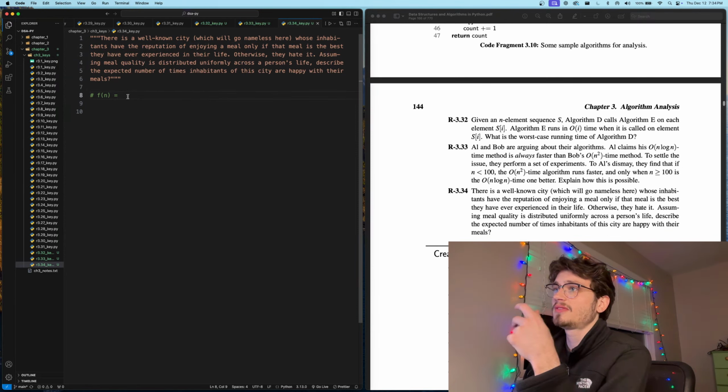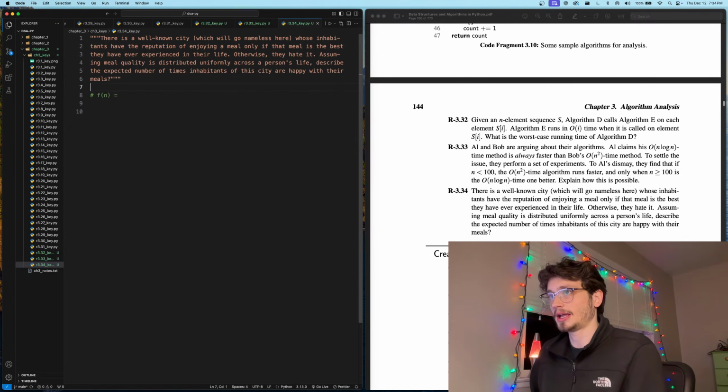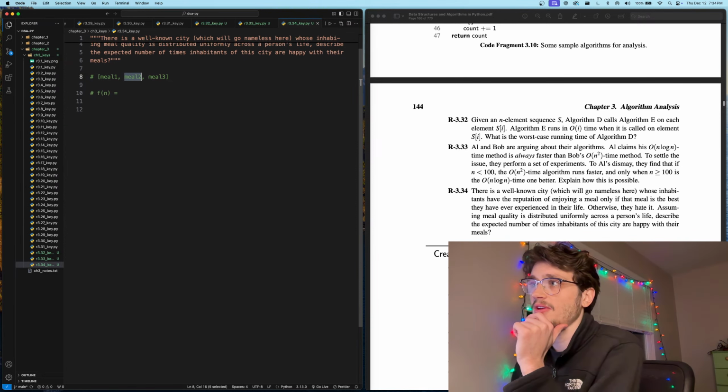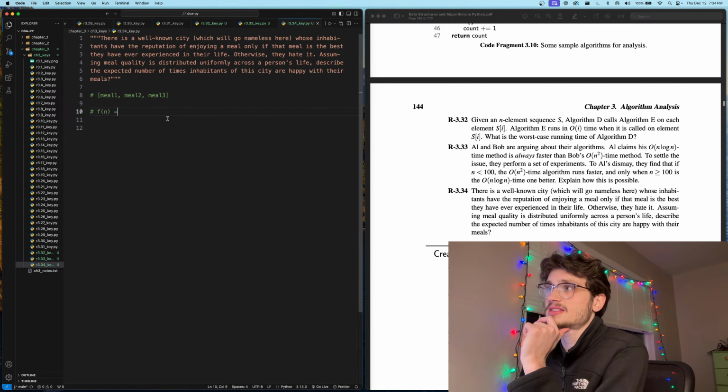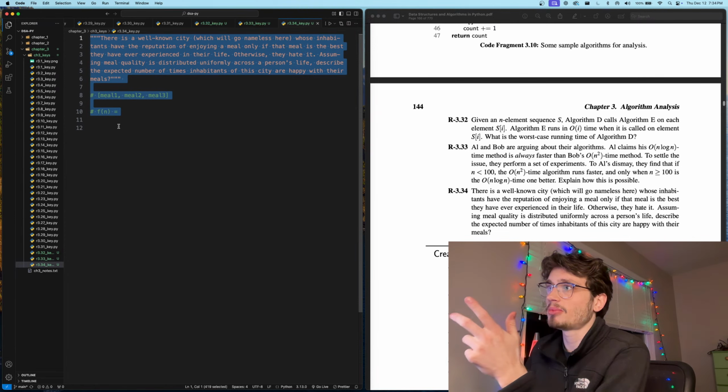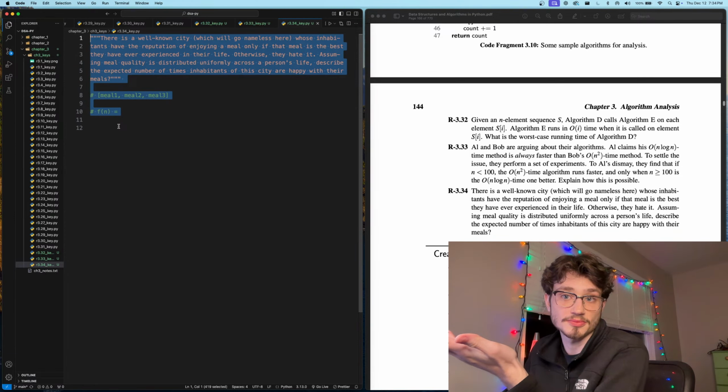Now, think of this as a list where we have some values: meal one, then meal two, and then meal three, and so on and so forth. Now, the user only gets enjoyment if their next meal was the next greatest meal they've ever had. So this is the same exact problem as our find max function.